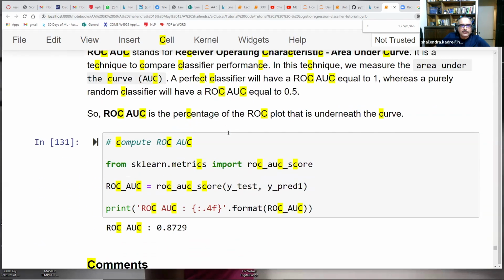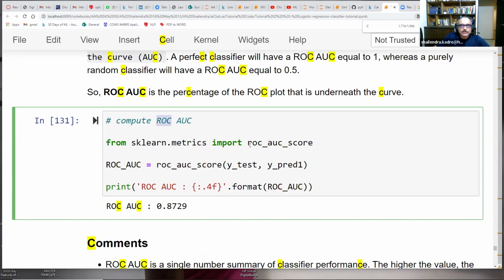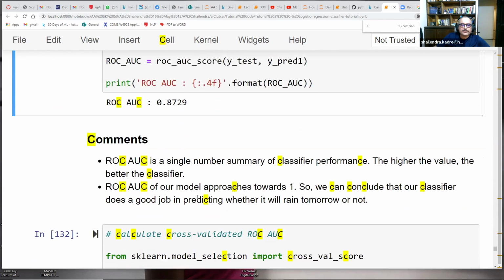So compute ROC AUC. We first have to import ROC AUC score, give test and prediction, and get the score. So the ROC AUC score is 0.87, which is good. Comments, okay?